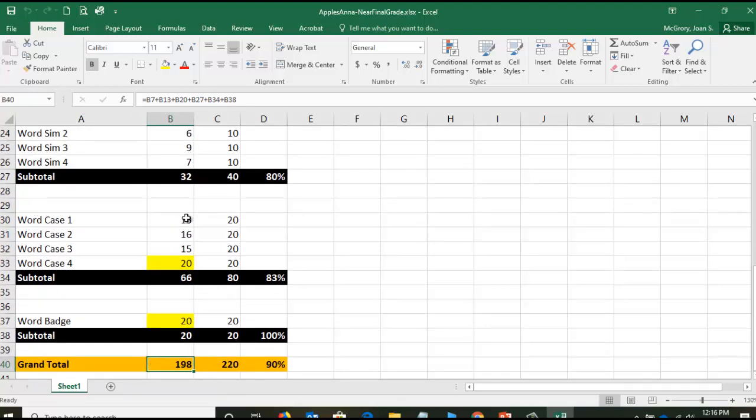But again, we did that for the points that we earned, for the points that are possible, and then we could understand that we had a 90% in the class. In my case, your number would be different, by simply dividing B40 by C40, and once again, we let Excel convert that to a percentage. All right.